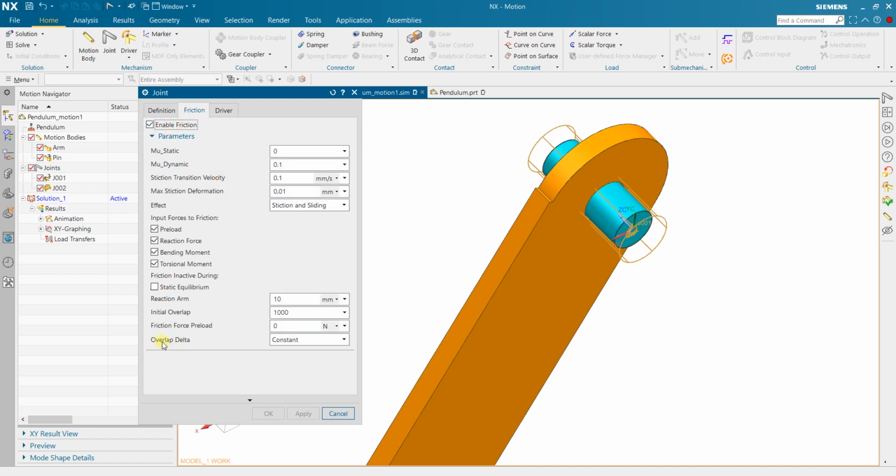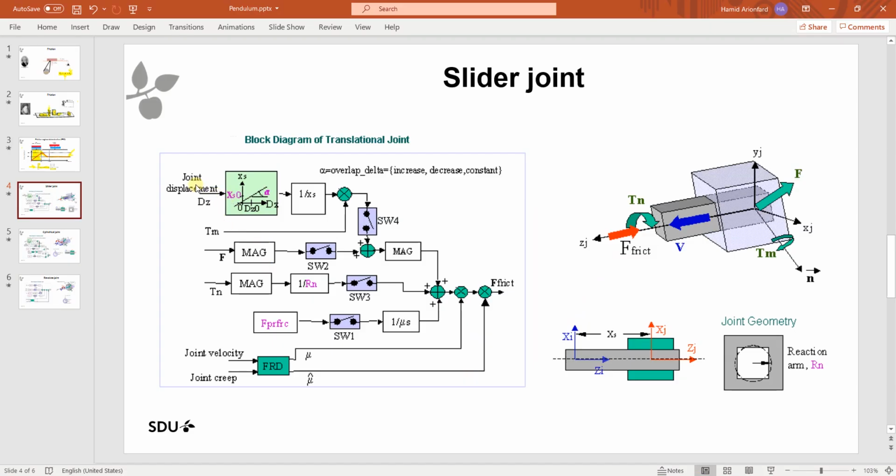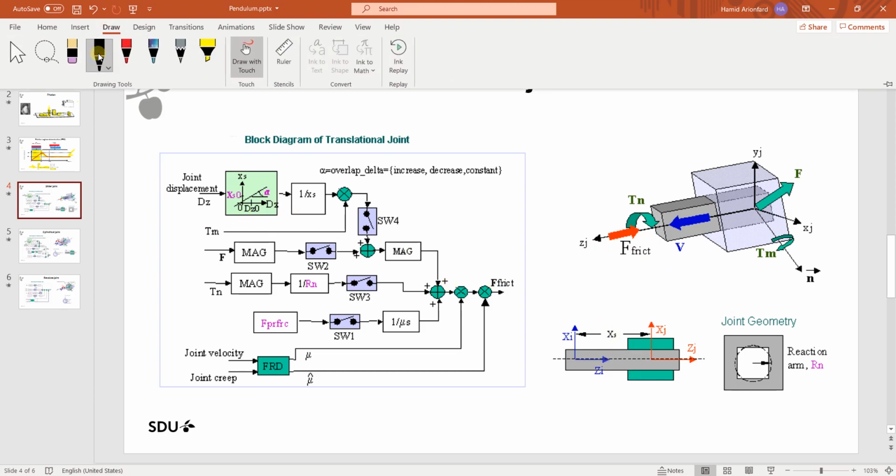Here you see you have the overlap as constant, increase or decrease. So here the software finds the overlap by using that constant alpha and the initial displacement of the joint. When it finds the overlap, then it divides the moment by this overlap to calculate the force. If you look here, let me use this draw.